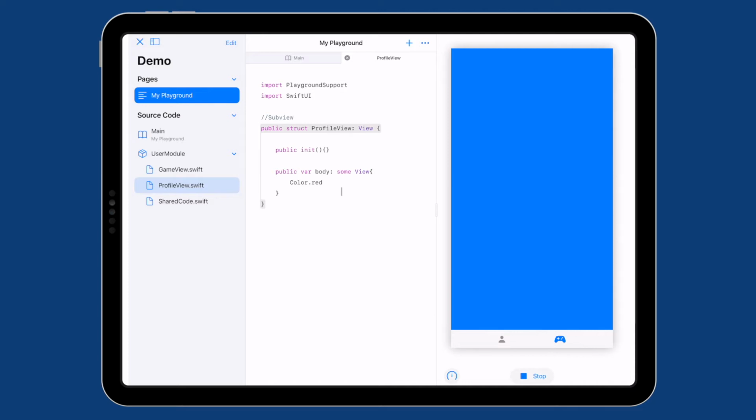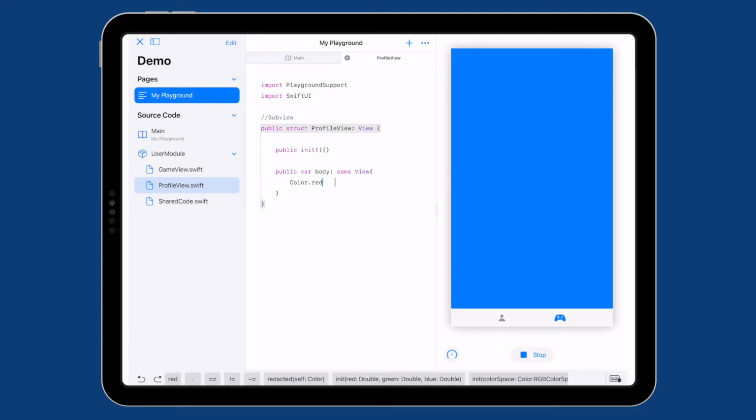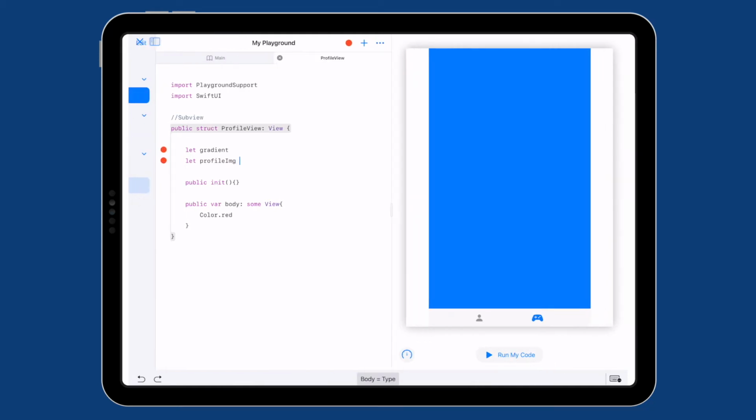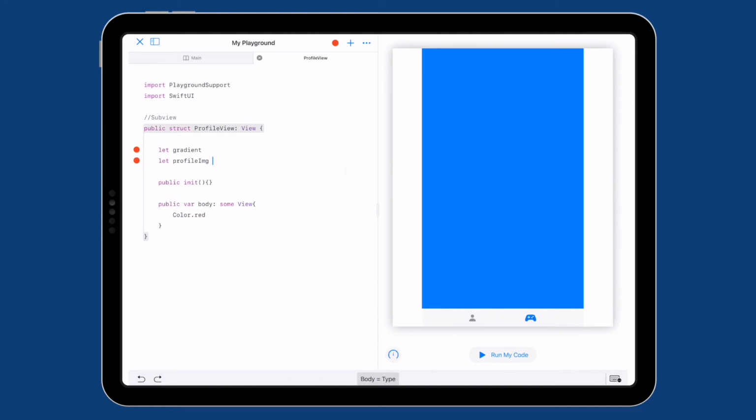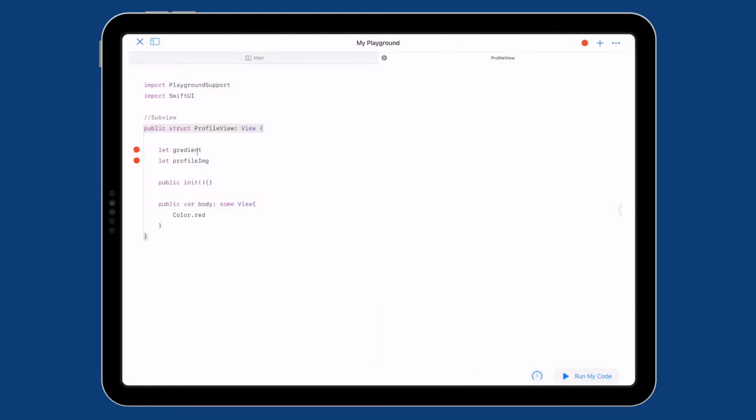So let's get started. First thing we're going to do is to create some properties for our struct. We're going to create a gradient, and we're also going to have a profile image, and these will be used within our view. So I'm just going to give myself a little bit more space here, and I'll move this to the side just so you can see the correct wrapping on the text.